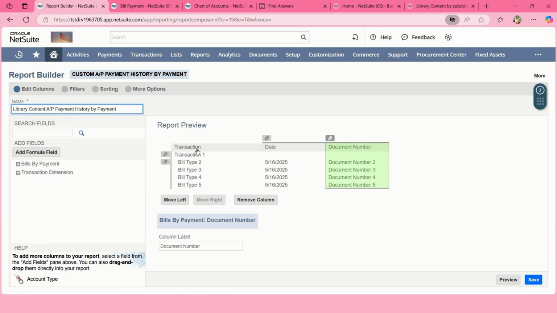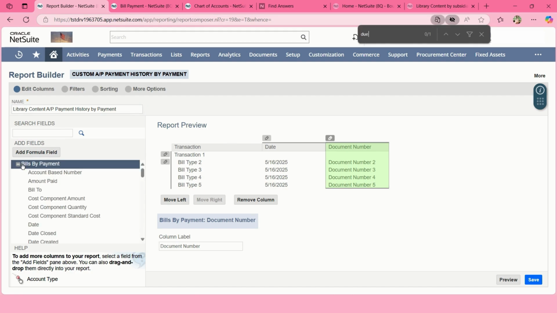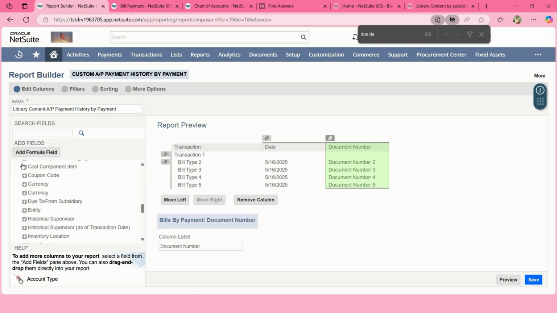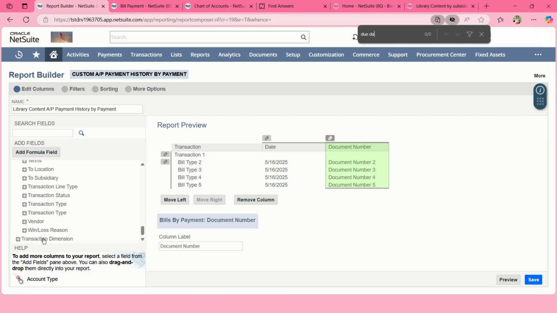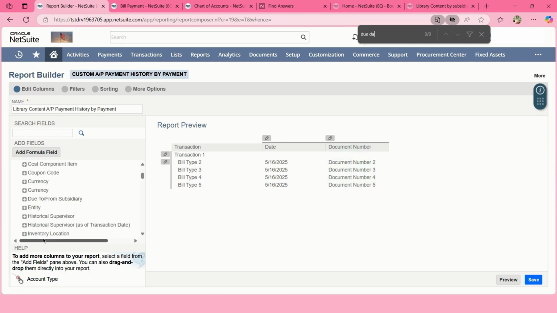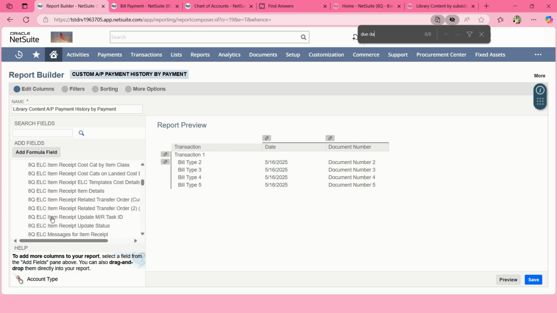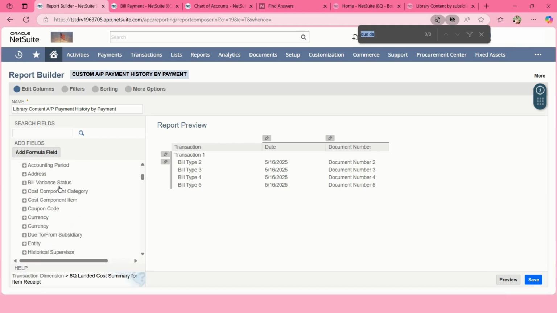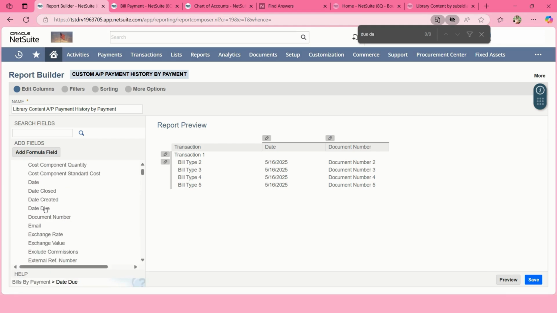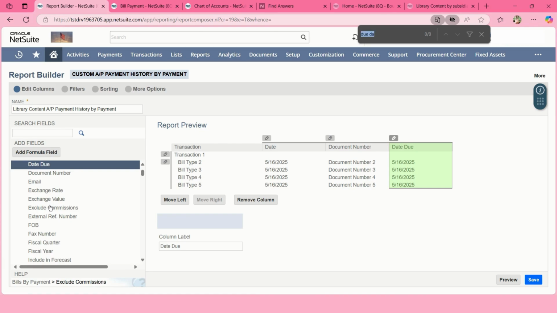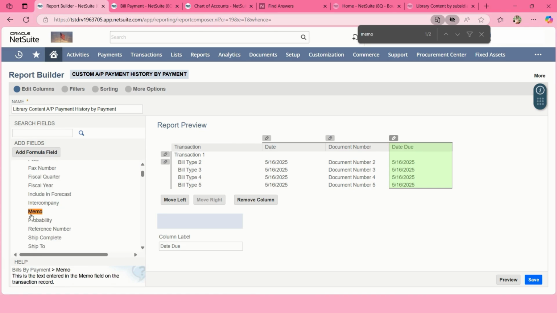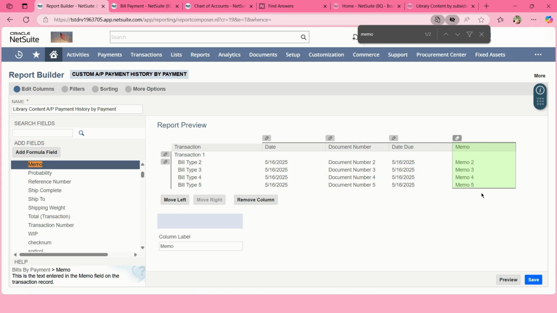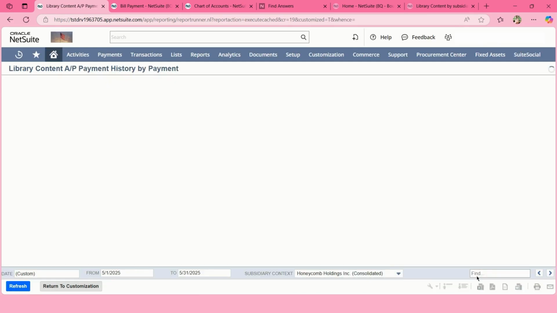You'll notice that some default fields are already included. For this video, we'll be adding due date and memo to provide additional context for each payment entry. You can add additional fields as needed to customize the report to your preferences. Once all necessary details are in place, click Save to generate your vendor payment report.